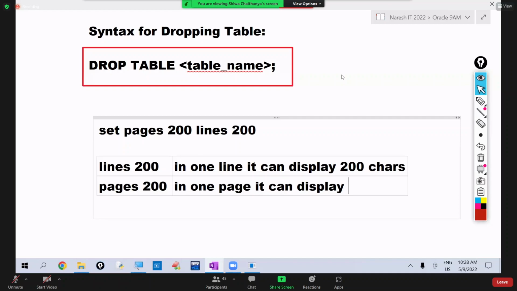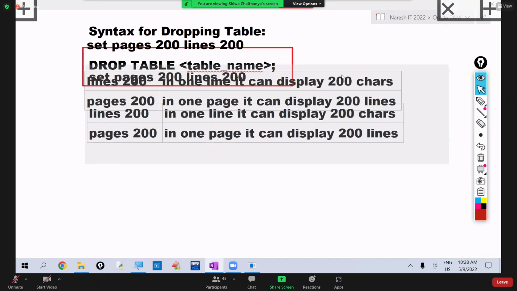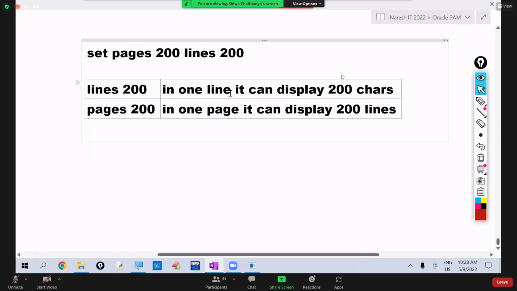So every time after opening SQL Plus, I'm using set page size 200, line size 200. What is the meaning of this? Line size 200 means in one line it can display 200 characters. Page size 200 means in one page it can display 200 lines, including column headings. It counts. Okay, that's it.